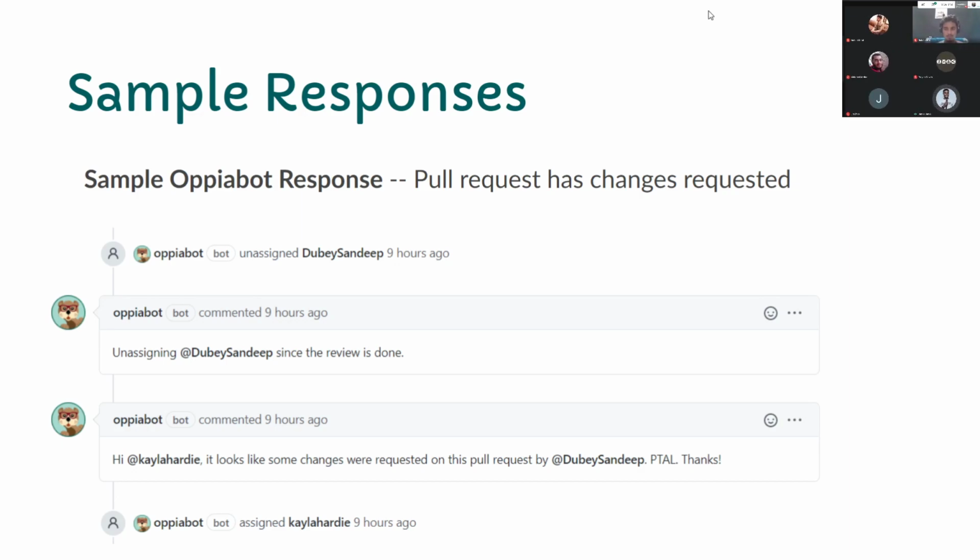Yeah, so when a reviewer requests changes in a pull request, sometimes the reviewer may forget to assign the PR author. Oppiabot would step in and unassign the reviewer and also ping the PR author that some changes were requested on the pull request and assign them to respond to the changes. Next.